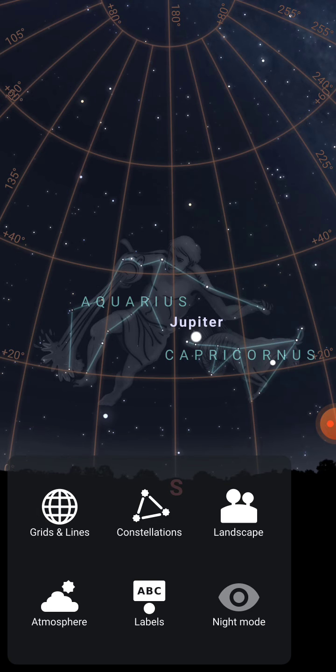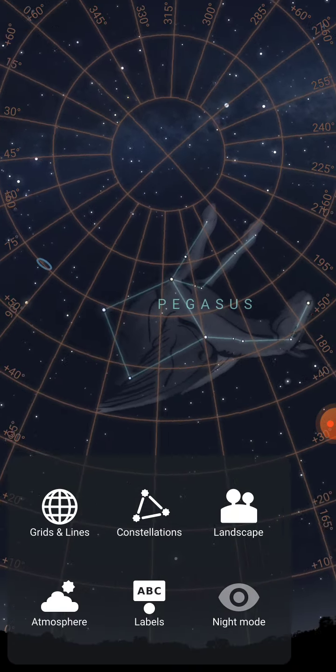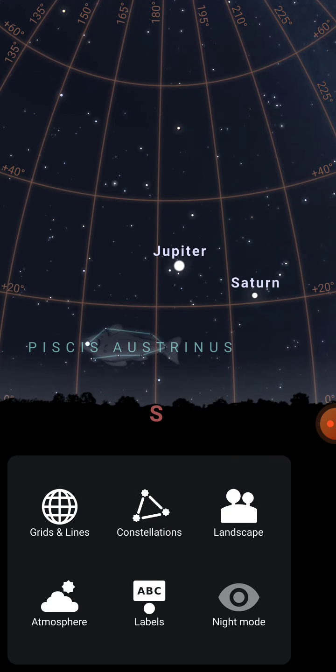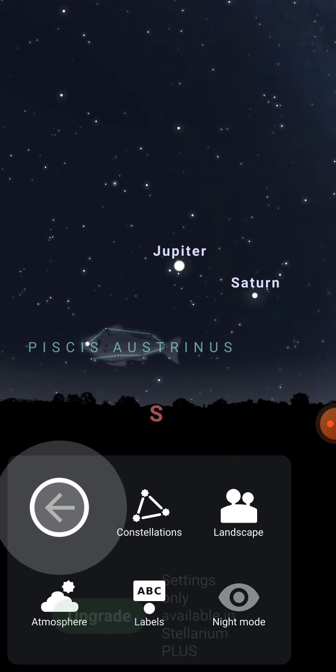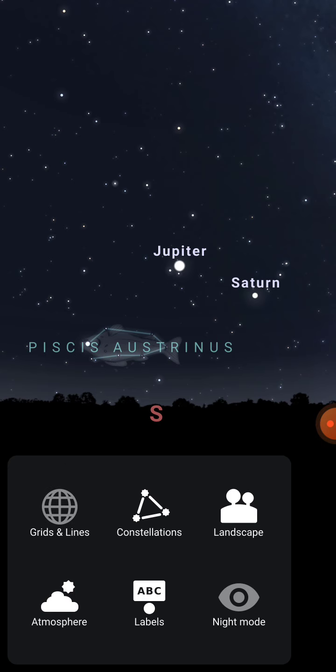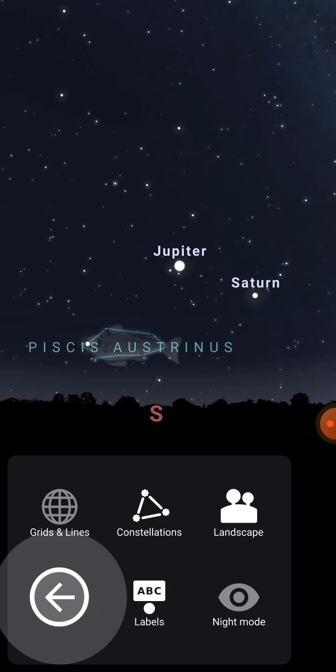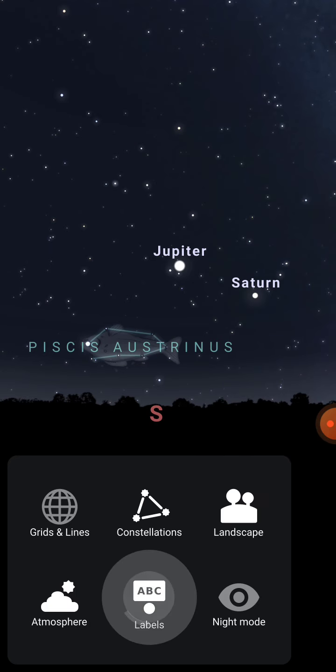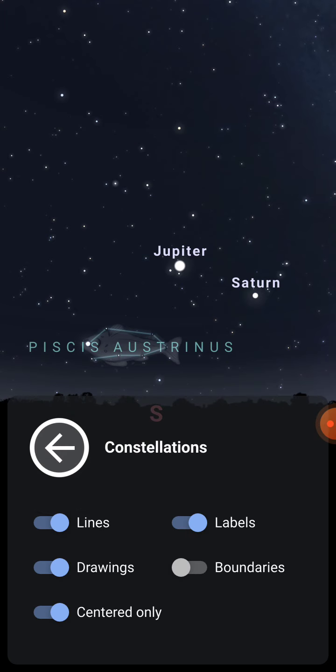You have grids and lines. If you do that, it brings up this little grid with a bunch of lines. And let's click that back off. If you hold it, it brings up a settings menu. Unfortunately, we do not have access to the settings menu unless we spend $20 to get Stellarium Plus. This is the problem with atmosphere as well, and also labels. So you're not going to be able to customize those on the phone version, but you can customize the constellations.